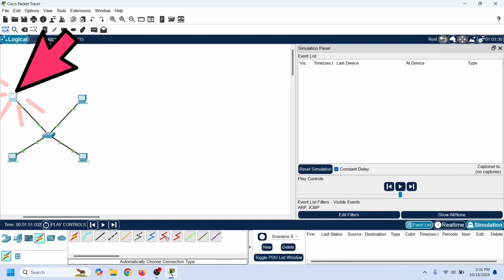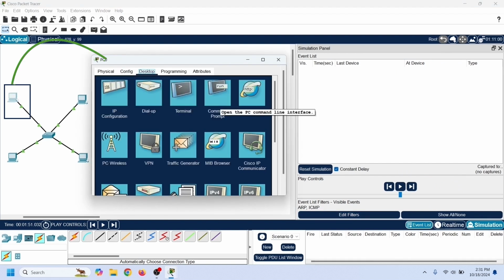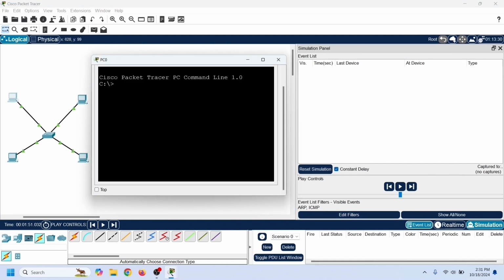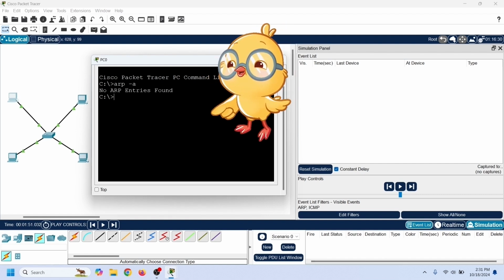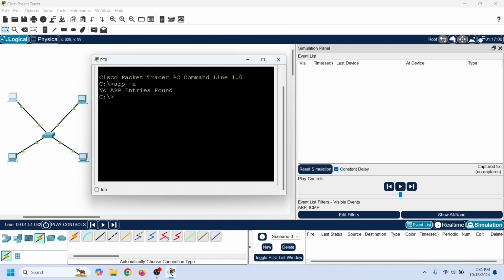Now, open the desktop interface of PC1. Open the command prompt. The ARP command with the A option lists the current ARP entries. As we can see here, this system currently has no ARP entries. It means if it sends a data packet to any device, it has to learn the MAC address of that device first. The ping command can generate and send dummy data packets to any end device in the network.